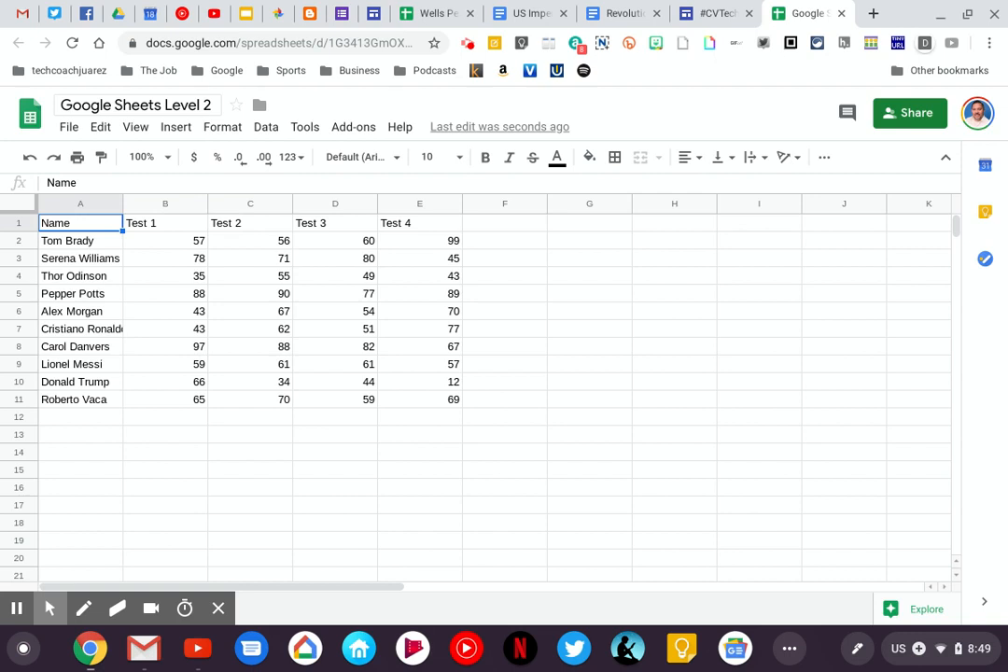So we're going to select the scores for test number 1 and use the sum function to total up all the scores. We're going to start here with all the test scores, starting with Tom Brady. We're going to go ahead and select all the way down to Roberto Vaca.